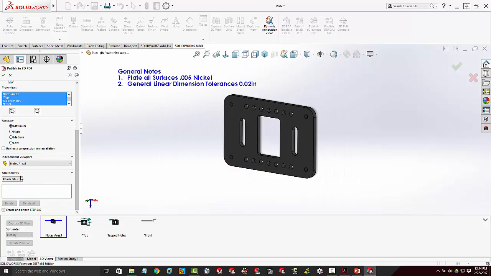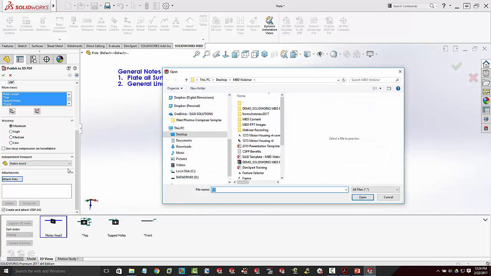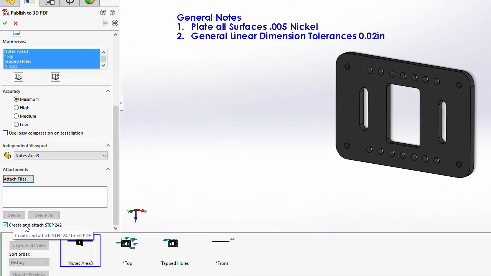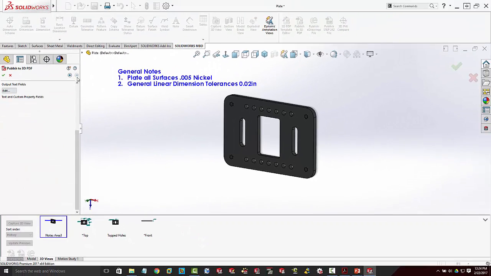Okay, great. And then for attachments, if I wanted to attach a Word document or some material specifications, something like that, I could go ahead and grab it. I'm also going to include for it to output and create that STEP AP242, as well as embed it inside that 3D PDF. Let's walk through the wizard and go to the next.